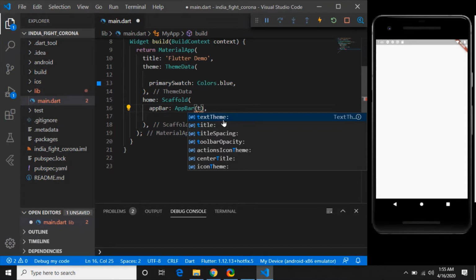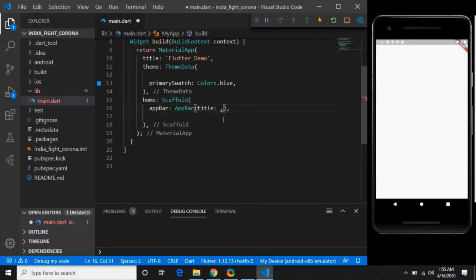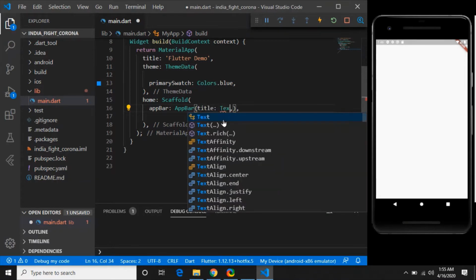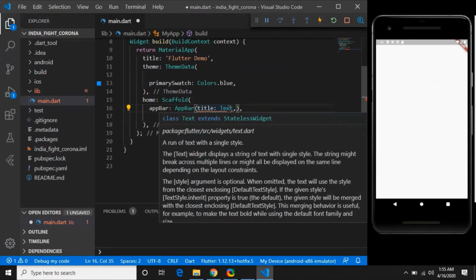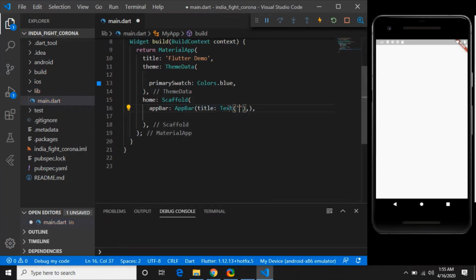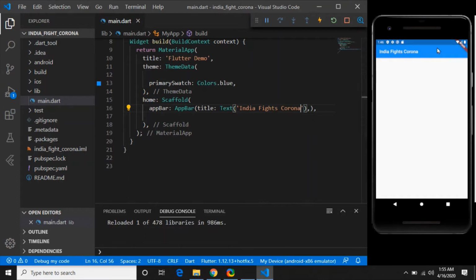I will start with title. Title will be written in a text widget. Text is nothing but a class already written in the material.dart. So you can write India fights Corona, and I will just save it. With that, you can see this app bar appearing in our device.